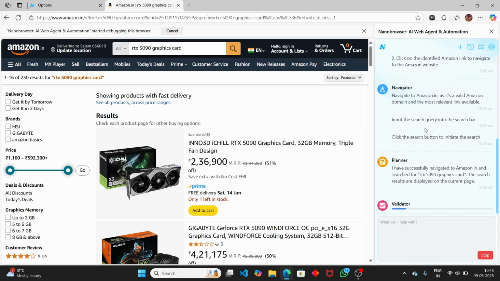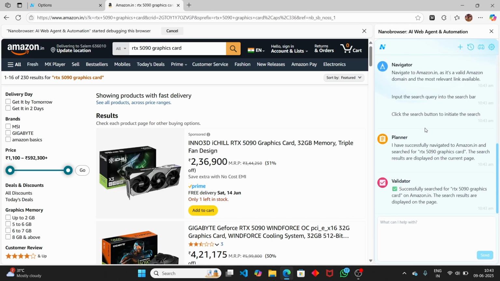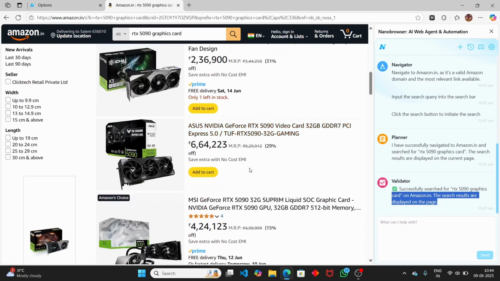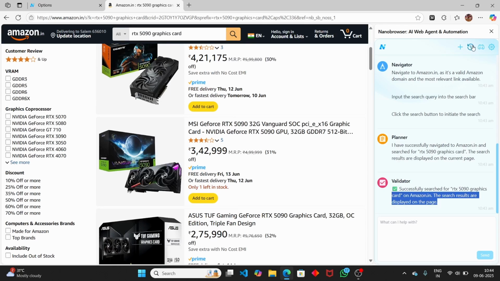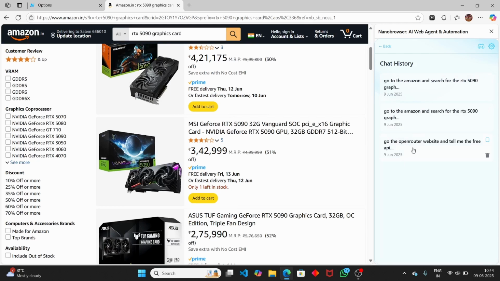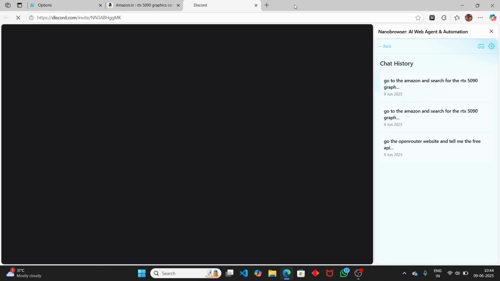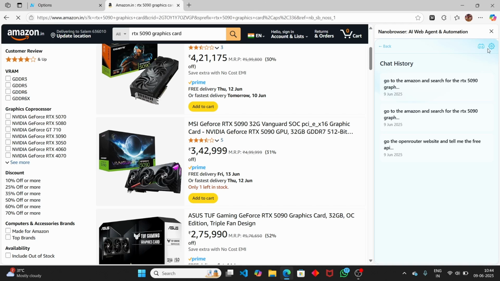So consider the validator is now checking if we got the result accurately. Just give it a few minutes. It says: successfully searched for RTX graphics card on Amazon. The search results are displayed on the page. This is the result that we got for the prompt: go to Amazon.com and search for the graphics card. If you want to see the history, you can click on this button, the clockwise symbol. Consider this is the chat history that we have.